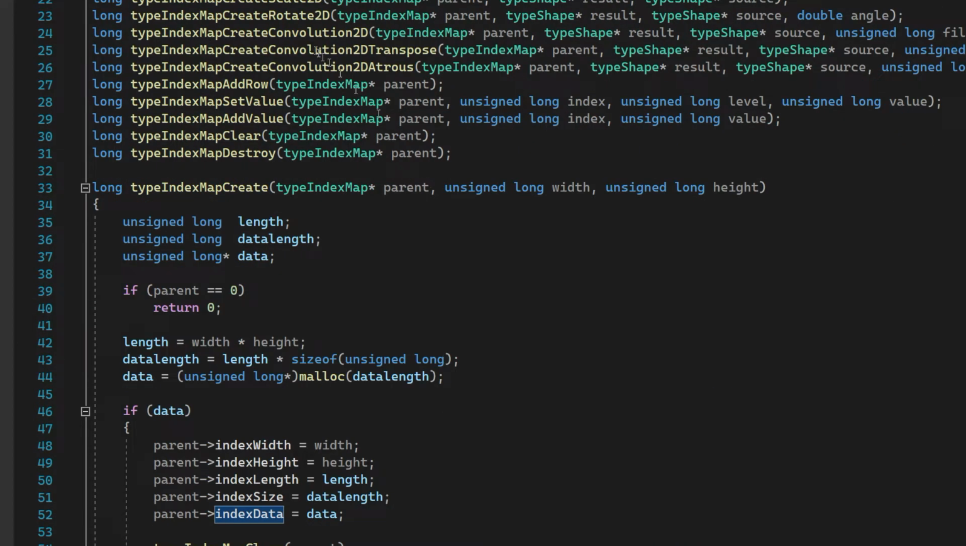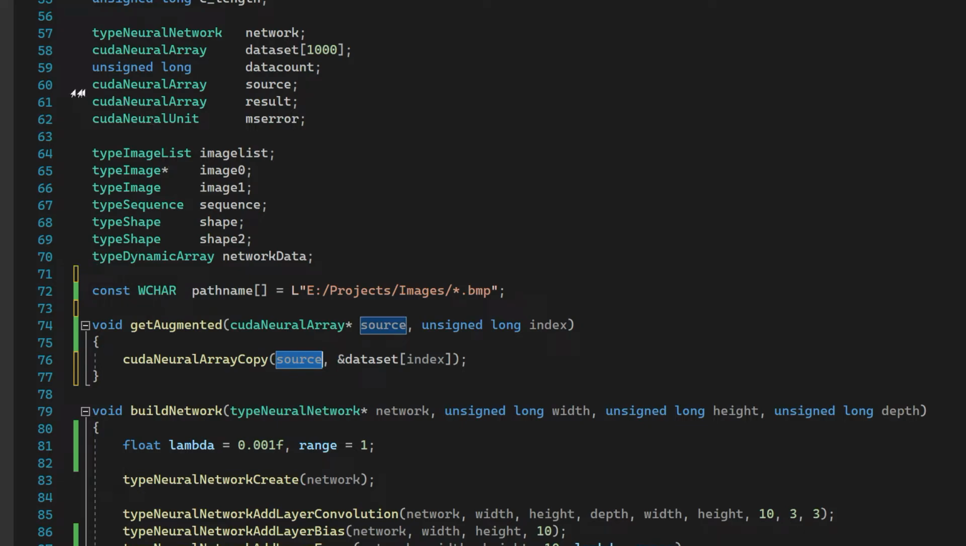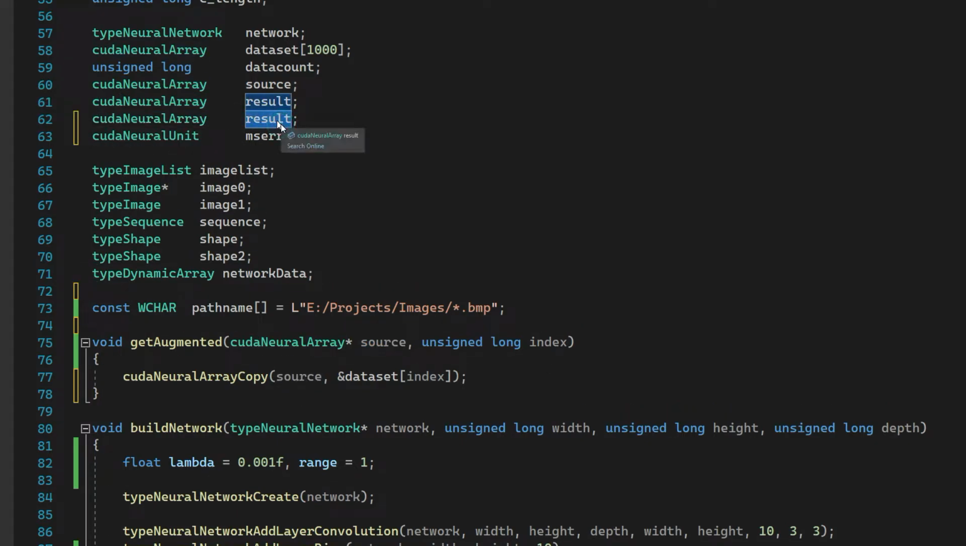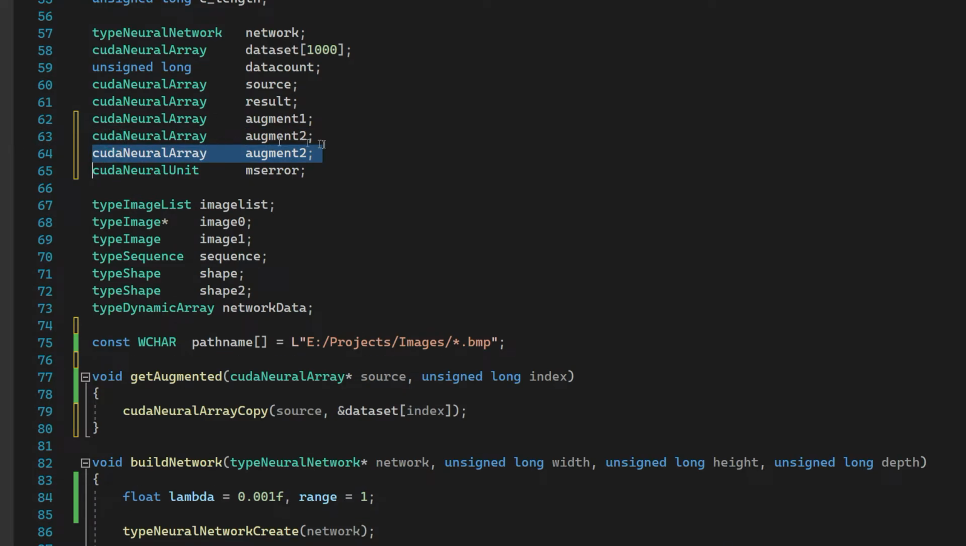Okay, I had the function for data augmentation right here. Get augmented. It just copied from data set to directly in the source array. Now let's do some modification and see if I can get it to work here. Okay, first of all, we need some arrays. Source result, augment 1. Okay, augment 2 and maybe augment 3.